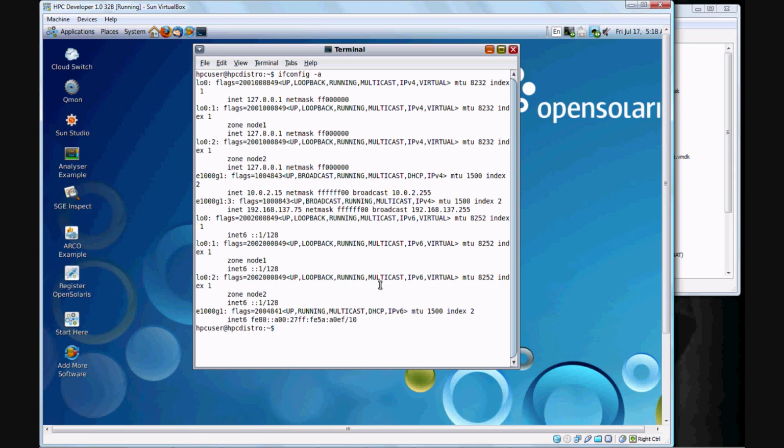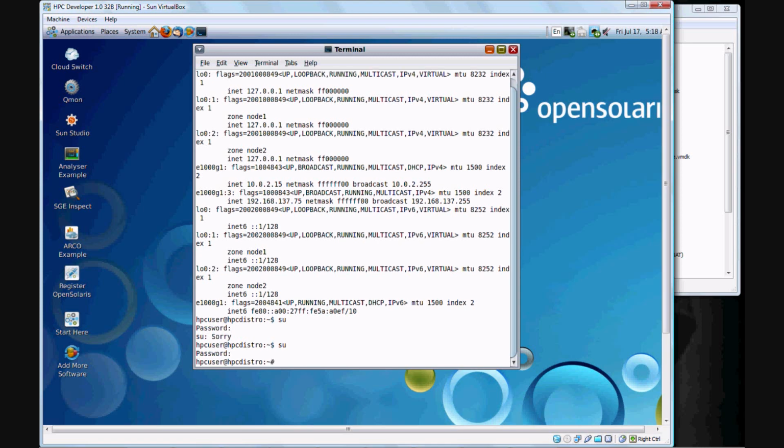we want to switch user and become root. Remember, the password is hpcdistro. Must have typed it wrong. hpcdistro. There we go.